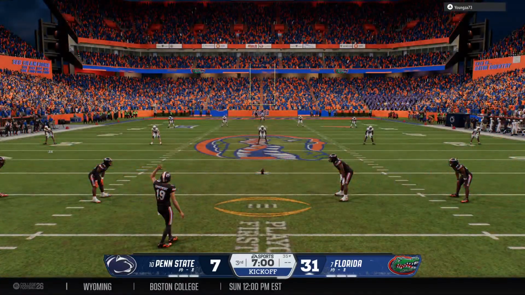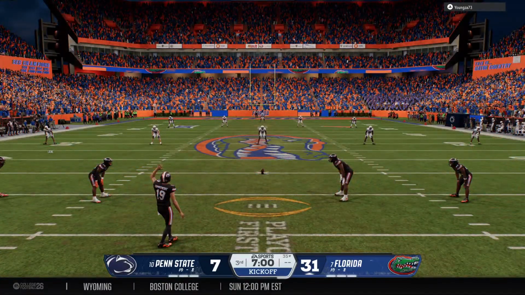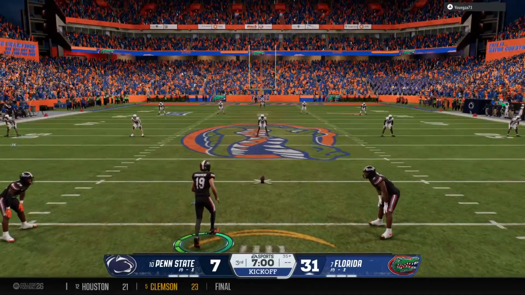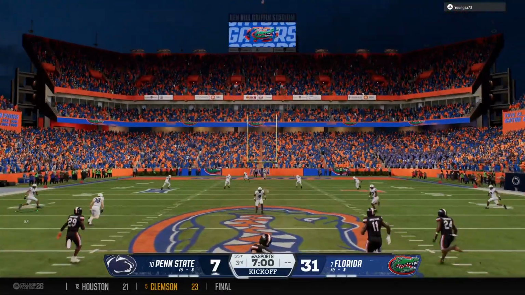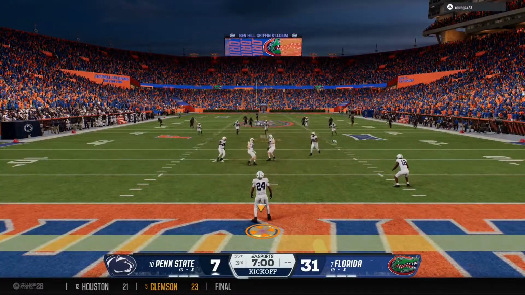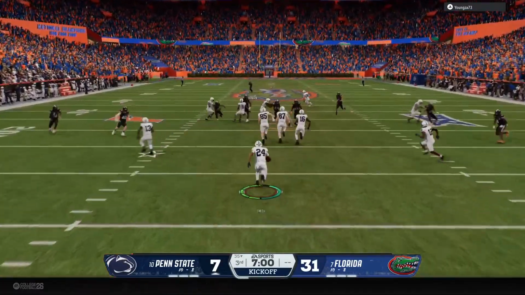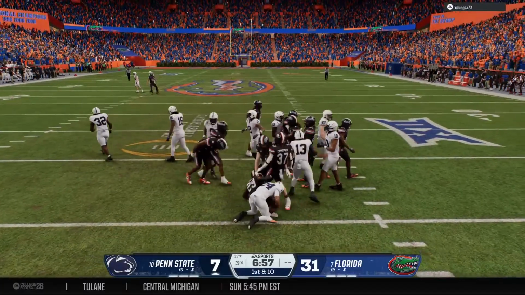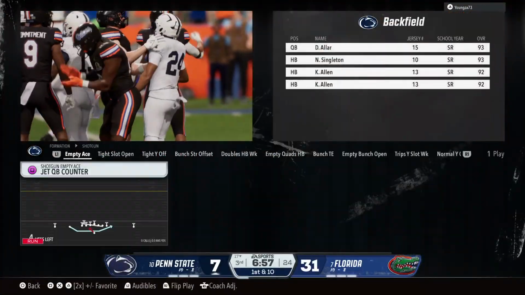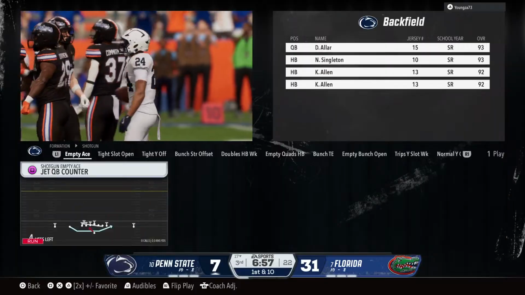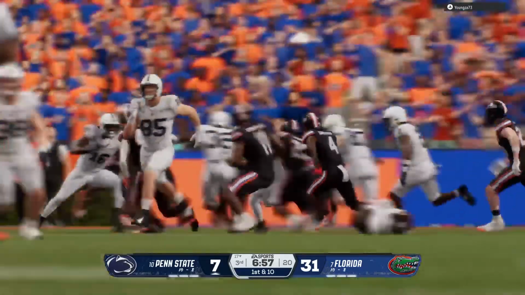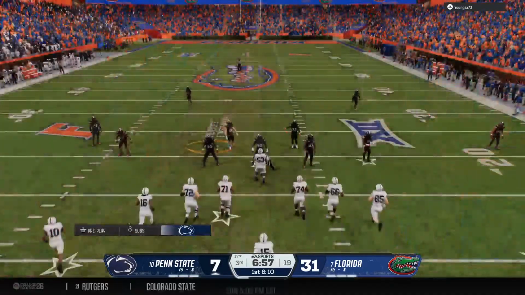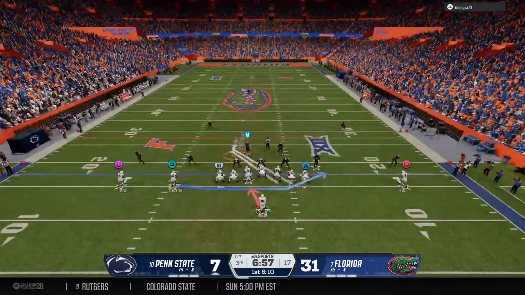The Gators will kick it off to begin the second half. Bringing it out, it's Smith. To be tackled at the 17. Strong job by the coverage team. And the first play of the drive now coming up from the 17-yard line.